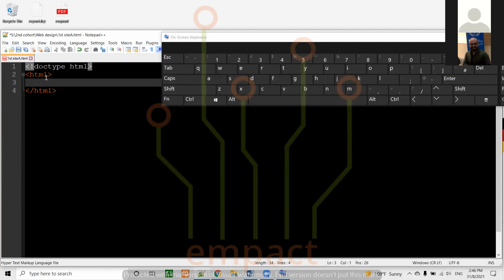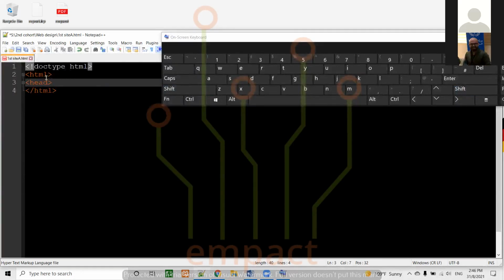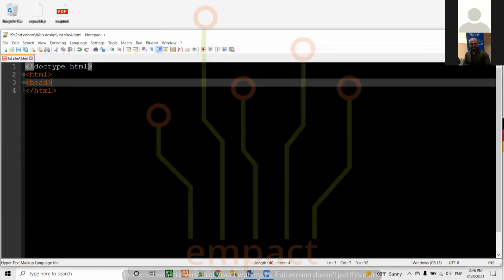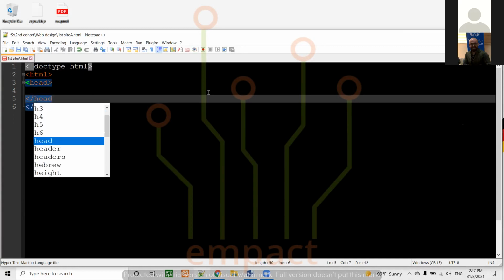Great. Later, just imagine this is a human body. So the human body, when it starts, let's say from the top, what do we have? We have a head. I will just close this because we don't need it. Then I have to close the head as well, as I did with the HTML tag. I will just write head.